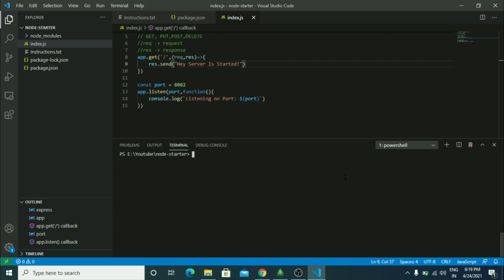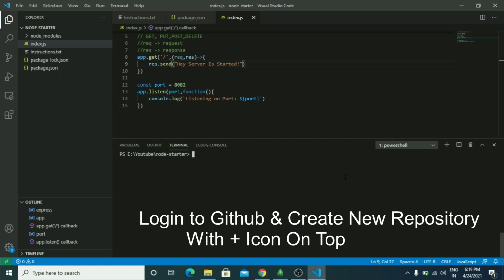So today's video is all about pushing our code to GitHub. I'll be creating different parts of this Node.js playlist, so you all will be in sync. So let's get started.